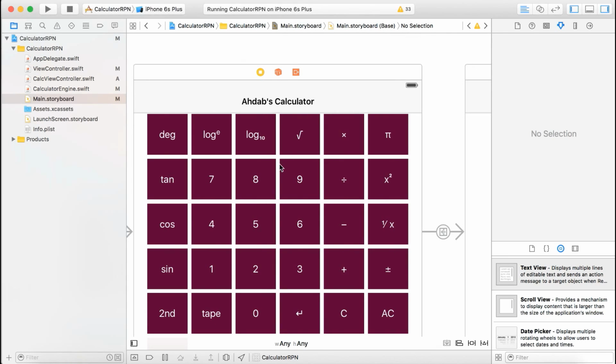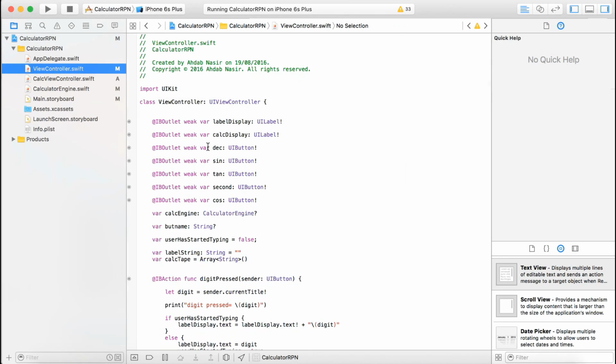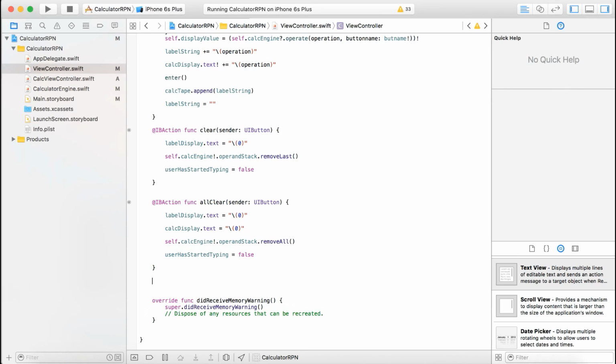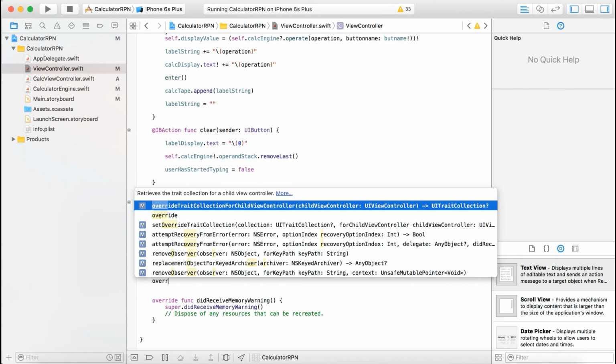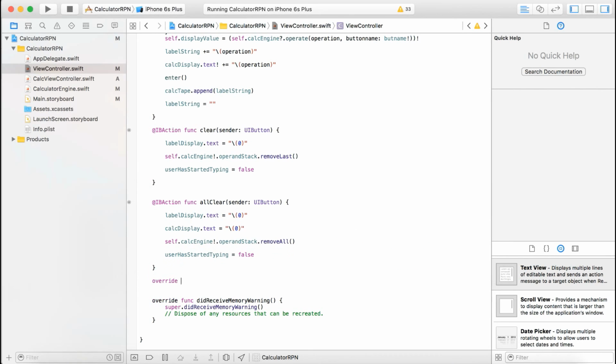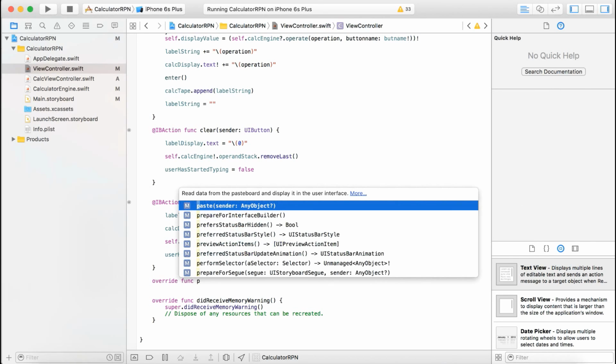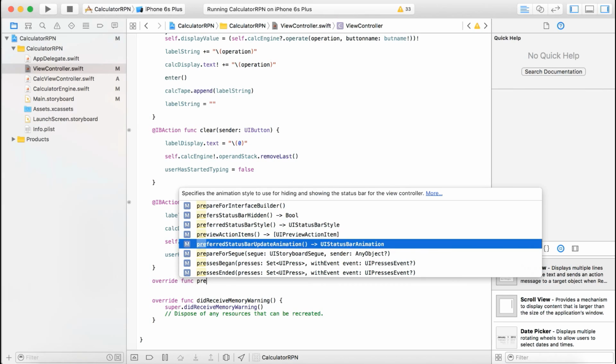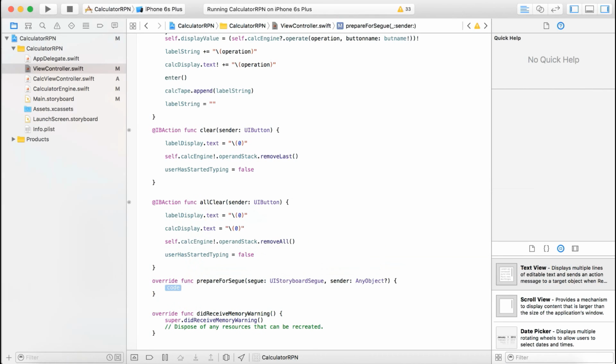Okay, so now we're going to go back to our view controller. Now we're going to work on sending the data off to the new view controller. So I'm just going to go at the bottom over here. I'm going to create an override function, prepare for segue. So I'm going to do this one.